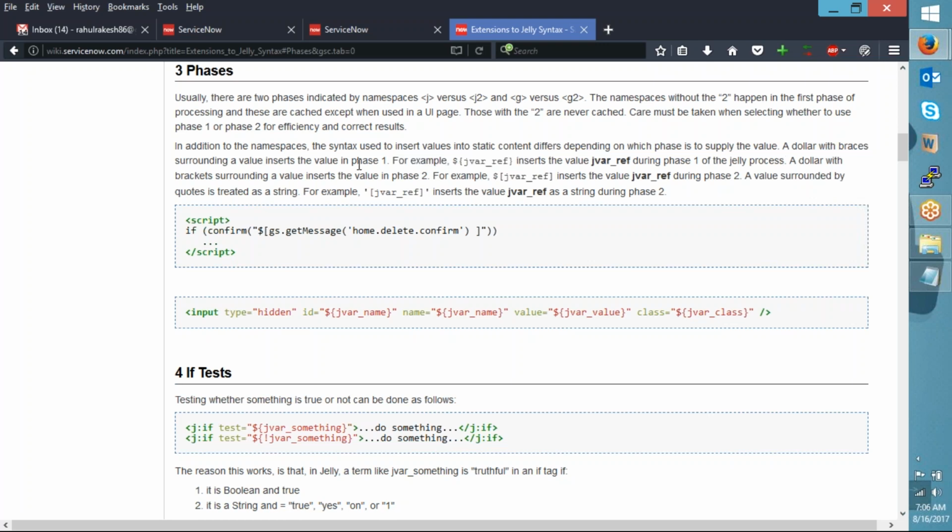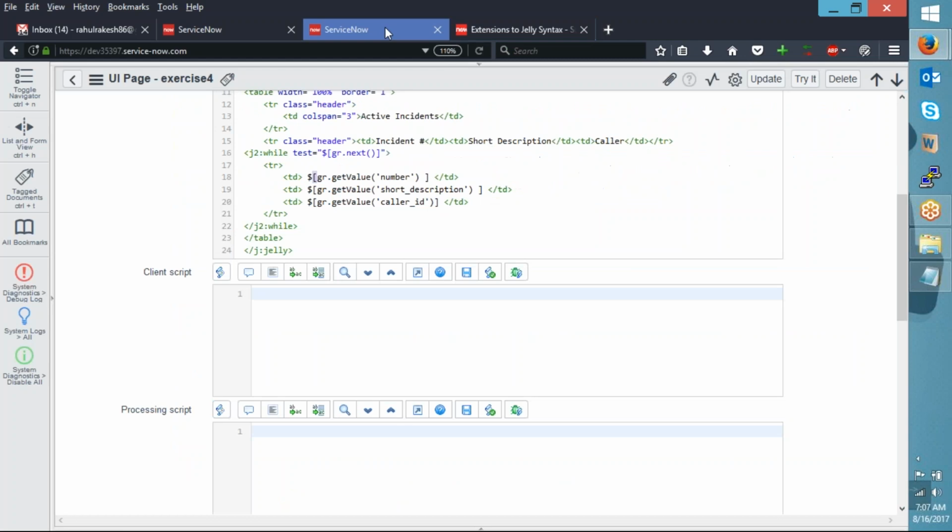A dollar with brackets surrounding a value inserts the value in phase 2. So that's the reason you see this bigger bracket, right? Dollar, bigger bracket, JVAR reference. This is a variable, right? So this is the difference of phases. If you want to cache it, you will have it in phase 1. Otherwise, you will have it in phase 2. Okay, makes sense? Yeah.